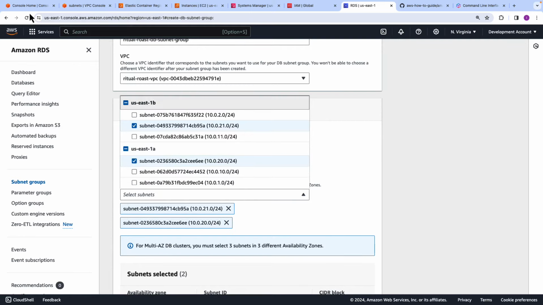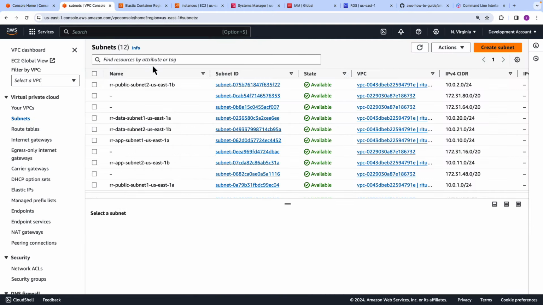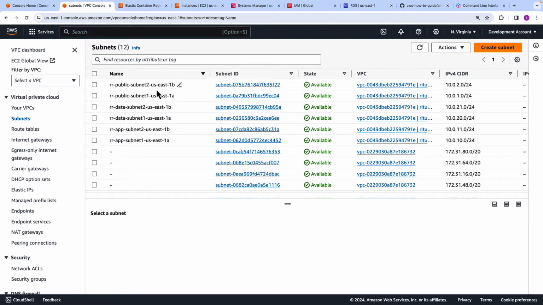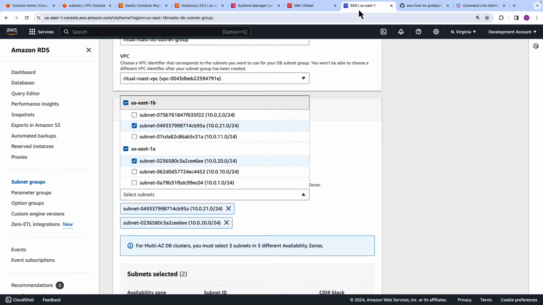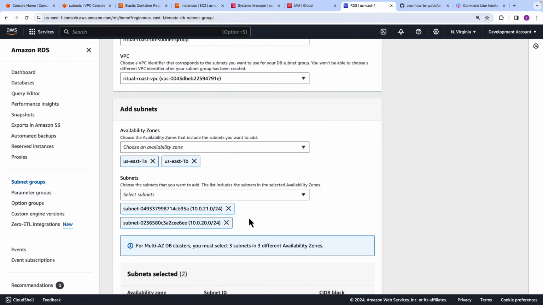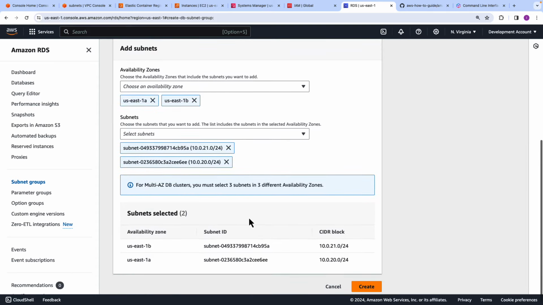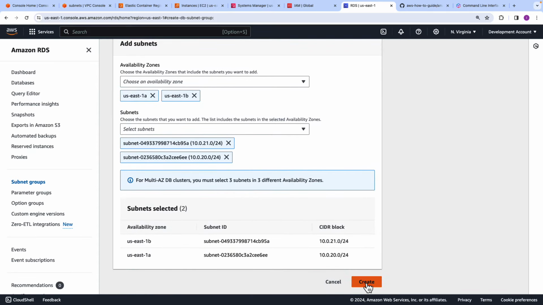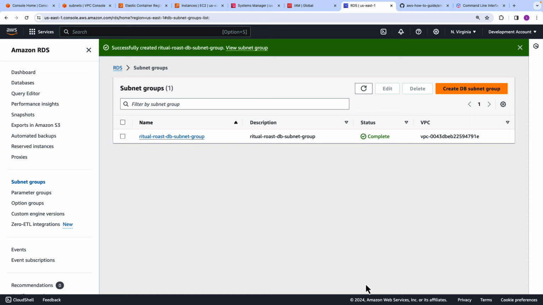So just go all the way back to your VPC console and look at your subnets. And let's just order that a little bit. So you can see that the data subnet is 10.0.21.0, and the other data subnet, the data subnet 1, is 10.0.20.0. So that's how you cross-reference it. Okay, so you know you're selecting the right subnets for your database. Scroll all the way down and click Create. And that's your subnet group created, plain and simple.